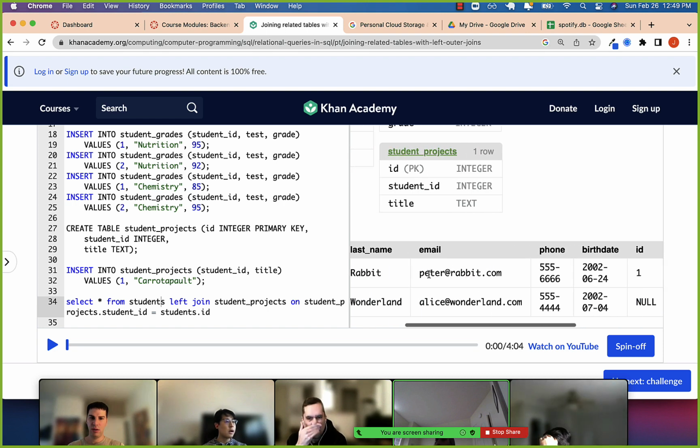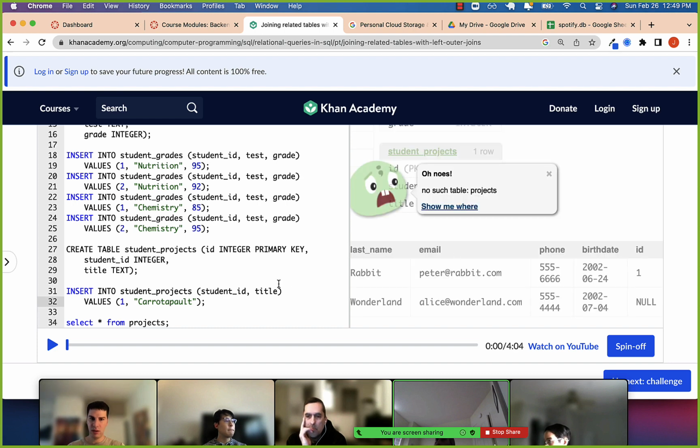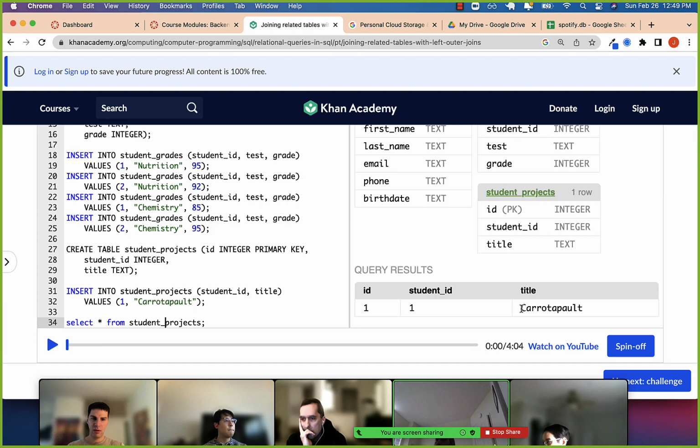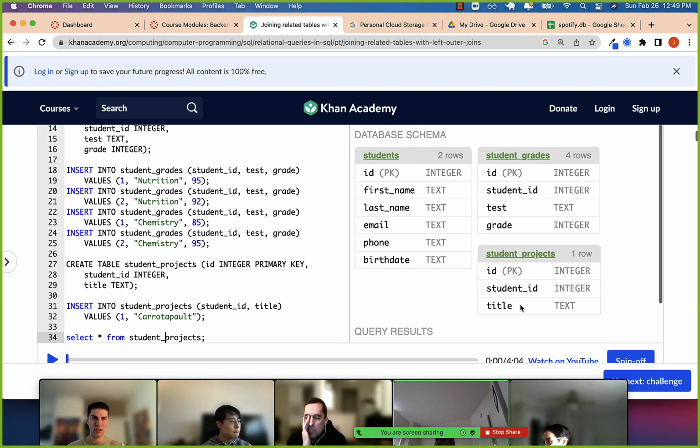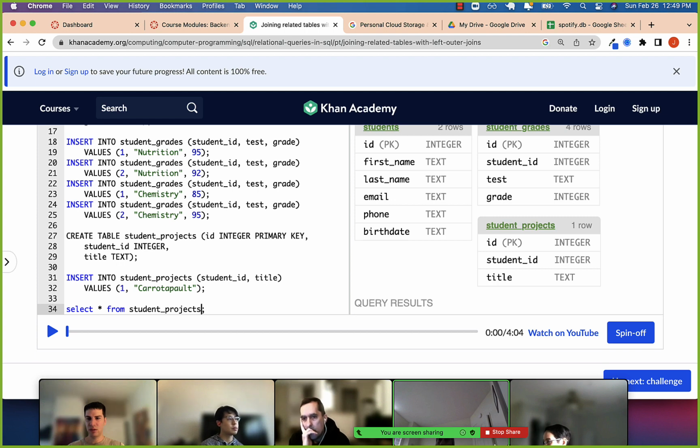Okay. Now, for a full outer join, I don't know if Khan Academy will, that's even more rare, but it's possible. Let's see, select all from projects. I think the question is, oh, it's called student projects. Yeah, we only have one student project, so there is not, let's see, do we have any student grades?